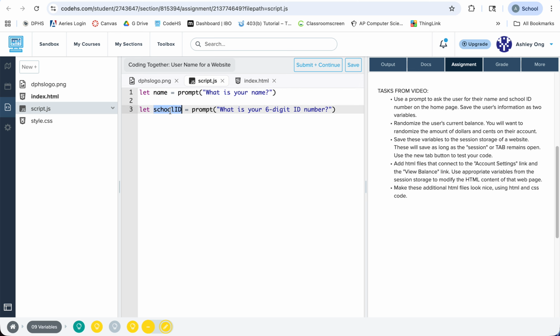Now I've saved these as two variables. I have name and school ID. We've done step number 1 here. Step number 2 is also a bit of review. You need to randomize the user's current balance. This is a banking website, and we're going to just randomize this so we can see different numbers on our website and practice using the random values.